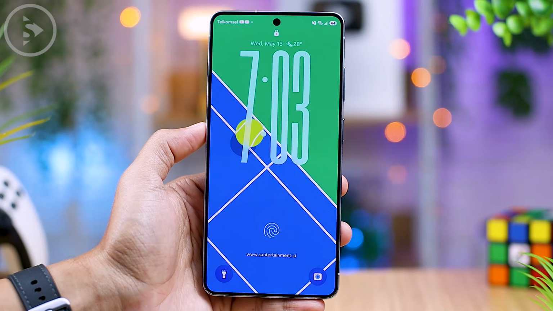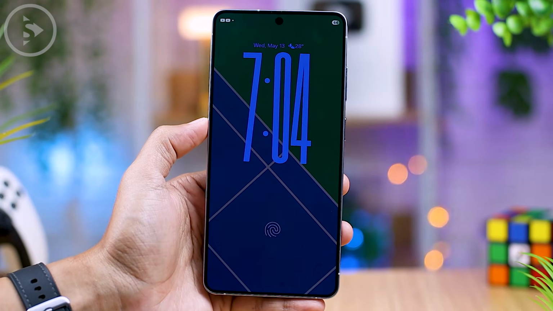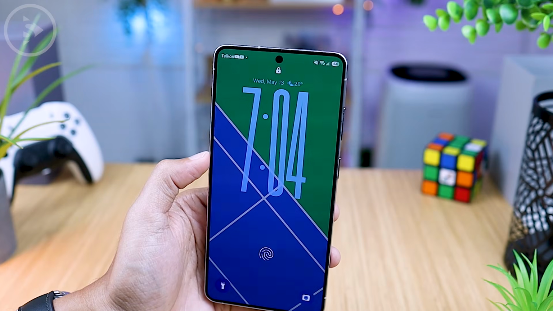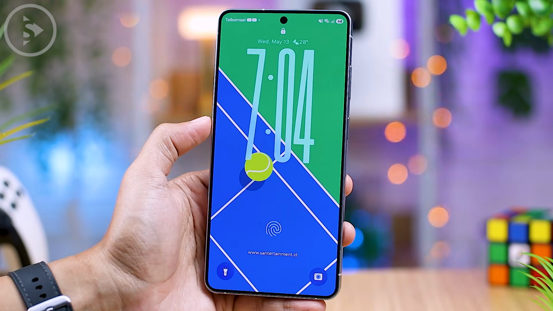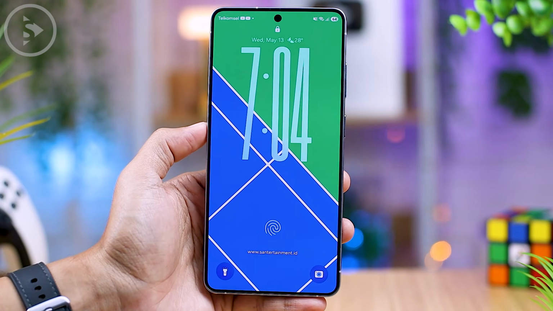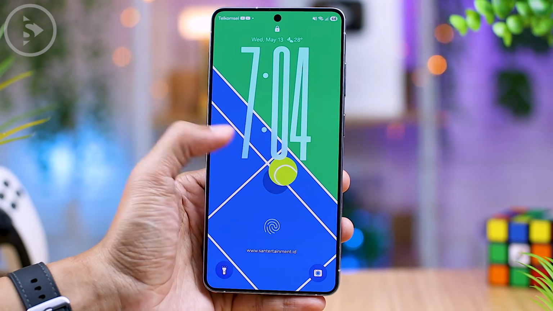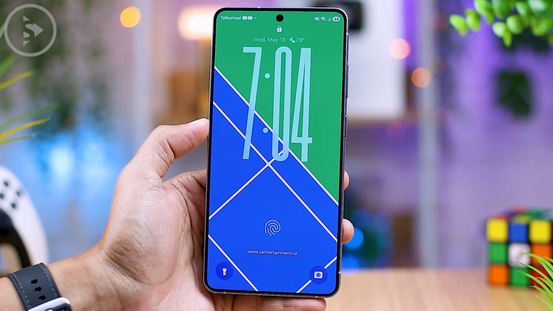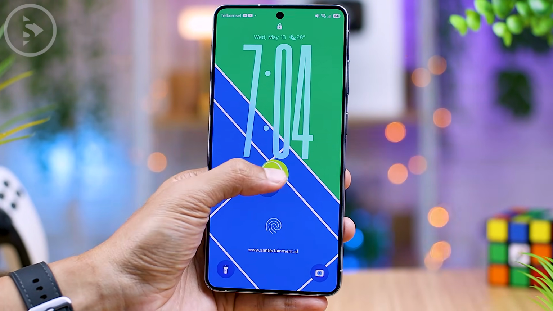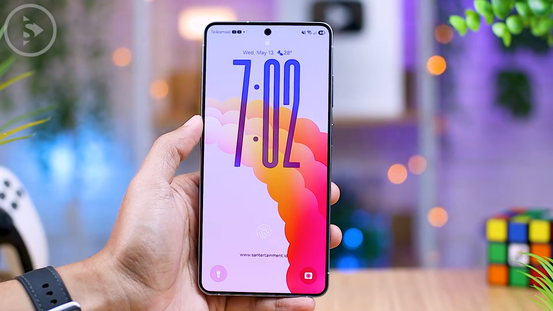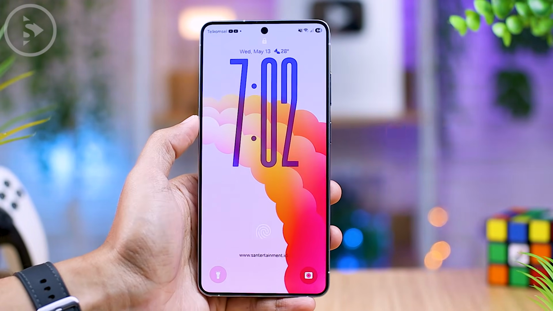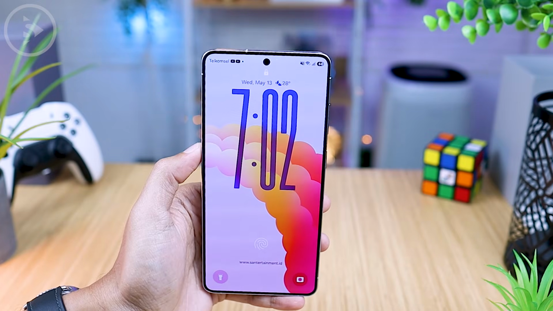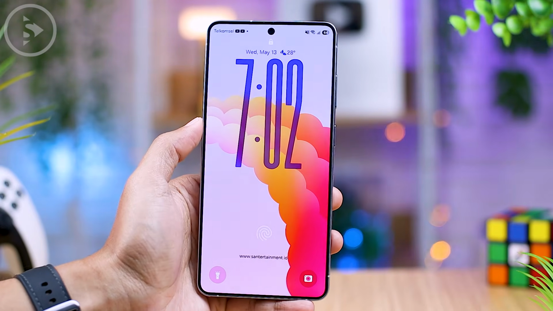Then the third wallpaper features a tennis-themed design. This wallpaper was already available in previous versions of One UI, but previously it didn't include animations. Now in One UI 8.5, the tennis ball in the wallpaper can be tapped and will move according to your touch. Lastly, the cloud-themed wallpaper from previous One UI versions now also comes with interactive touch animations.